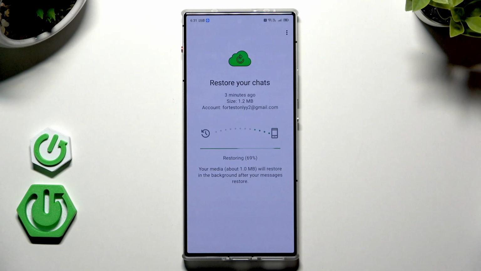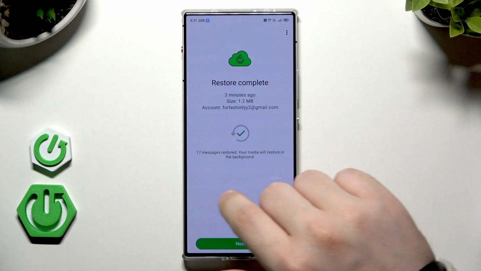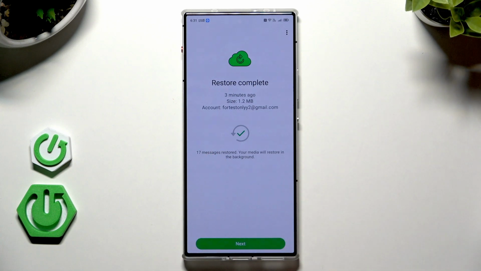Now wait until it will be finished. In my case it's not going to take long because I don't have that many messages. Alright, the backup is successfully restored. You can see that 17 messages has been restored and our media will restore in the background.